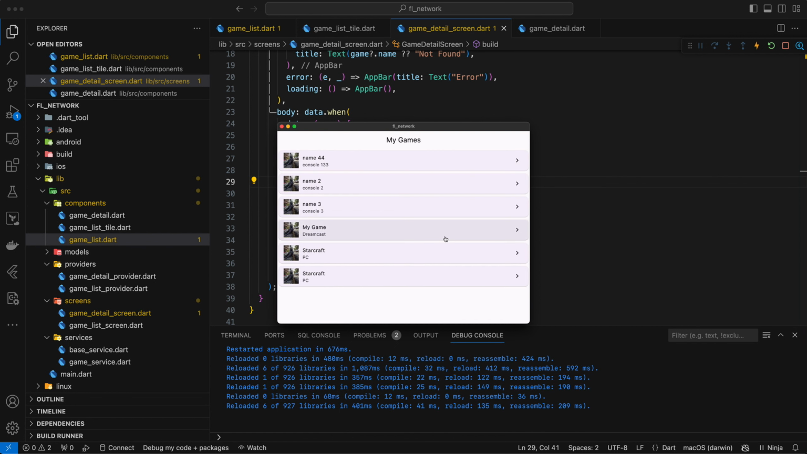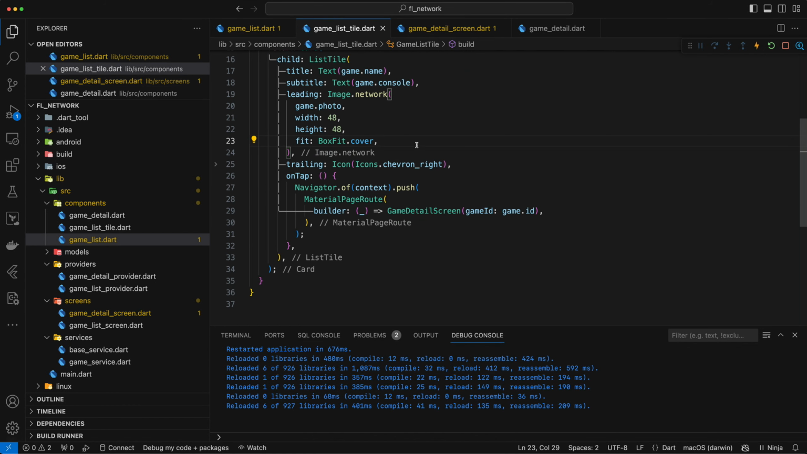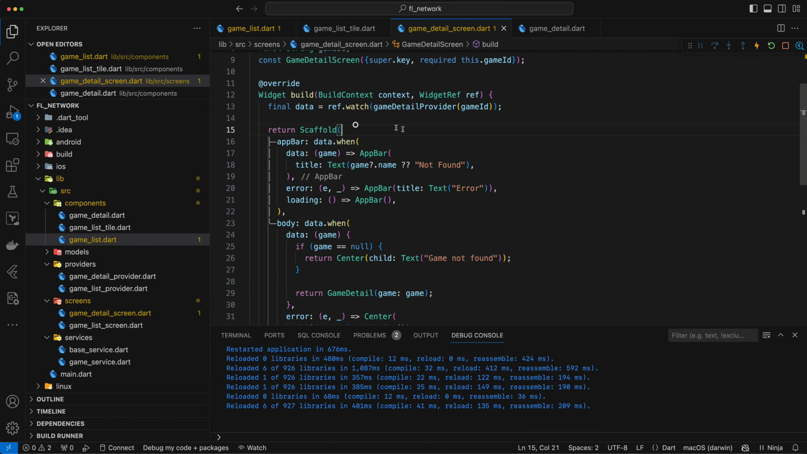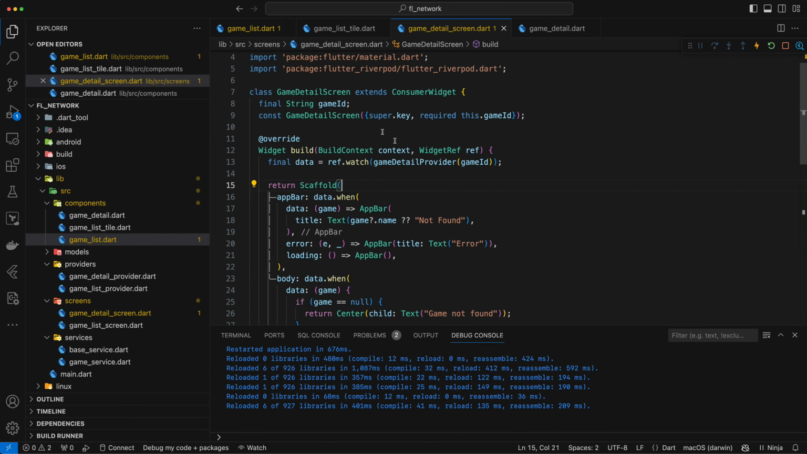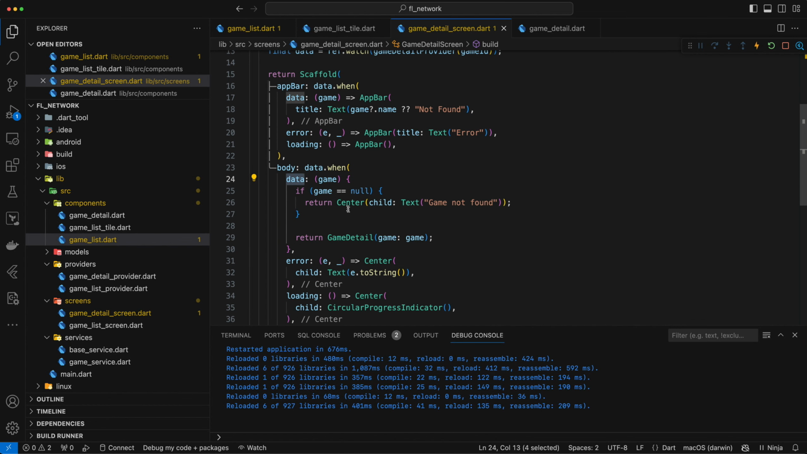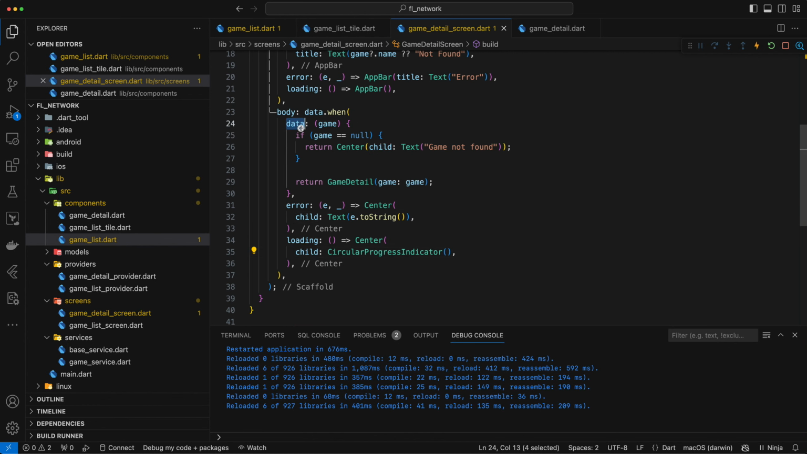Let's walk through, just quickly again, how that is working. From the game list tile's point of view, we're pushing to the game detail screen, and we are watching the game detail provider based on the game ID that's passed in. In the case that it's already in memory, it's already been fetched before, data will already be non-null, and it will instantly show that. But likely what will happen in most cases is it will start in the loading state, and then go to the data state, unless something went wrong.